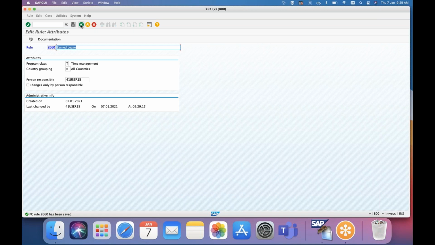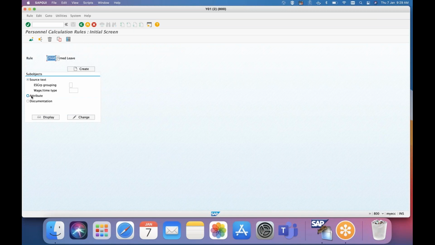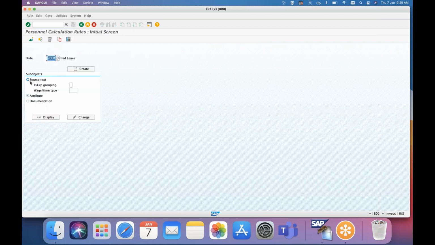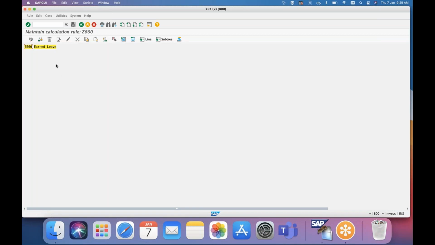Once you save the PCR, you can see the attributes which you have defined in the attributes place. These are the attributes we have given. By default, it will be in the source text. You can maintain documentation over here. In the source text, when you go to change, the PCR looks like this. When you place your cursor on the PCR and say create, it will create a single digit node. As I said, this is the PCR group which we'll define in the configuration.